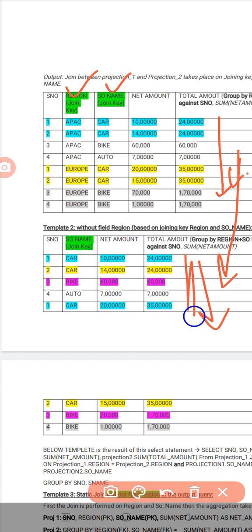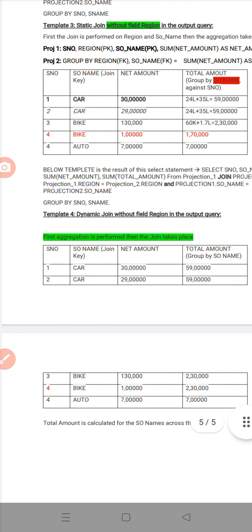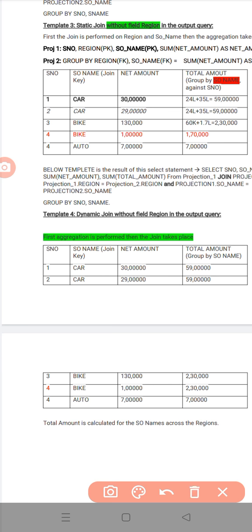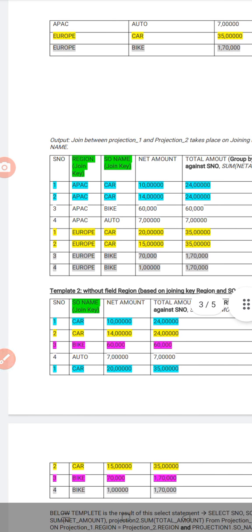These values are upon the fields region and sales order number, but in the last template we do not include the region here. So my total amount should not be based on region and sales order, but these values are from the result of the joining table, which are upon region and sales order name, right? So you're getting the point.